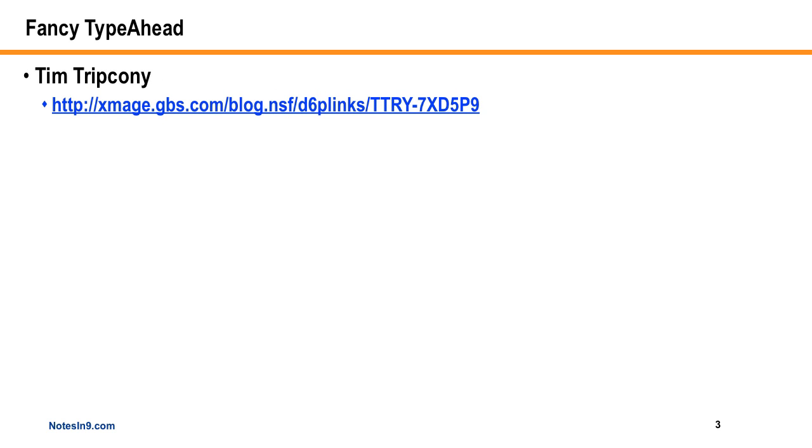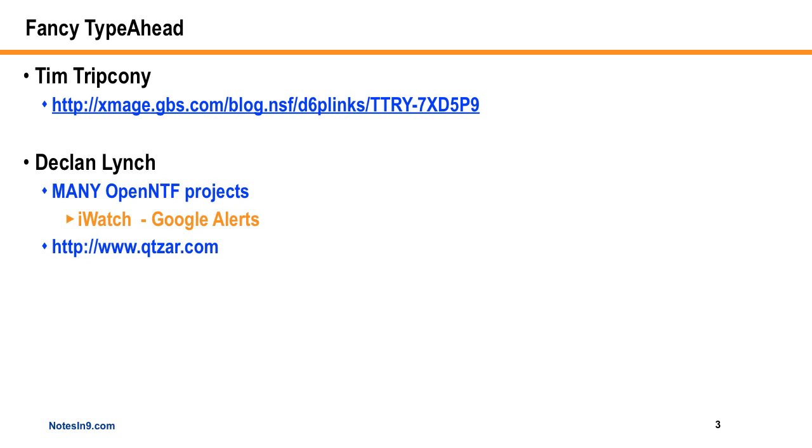And this all started well over a year ago, I think, from a great blog post by Tim Tripcony. And here's the link. About a year or so ago, I tried to make this work from Tim's blog post, and I couldn't get it to work. So I didn't use it. But then I was looking at an internal app the other day where Declan Lynch was using the Fancy TypeAhead, and between Declan's code and Tim's article, I was able to get it to work, and that's what I'm going to show you today.